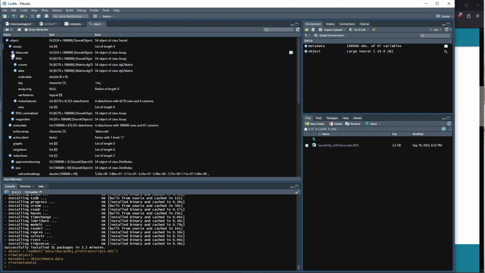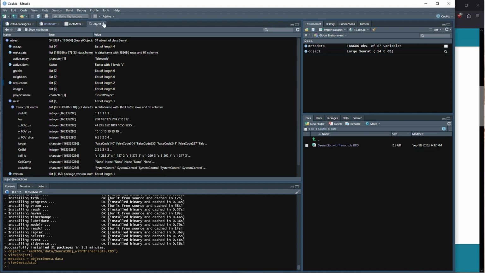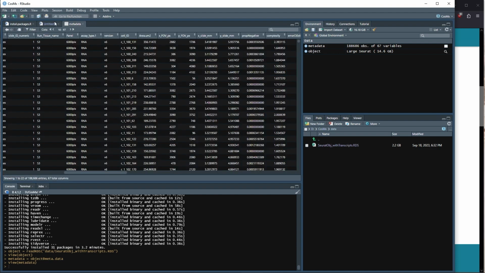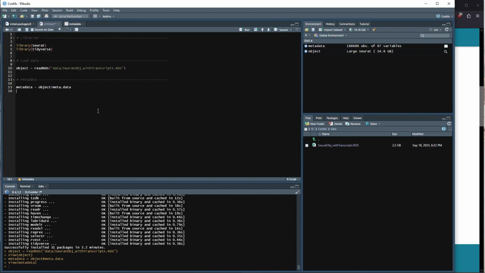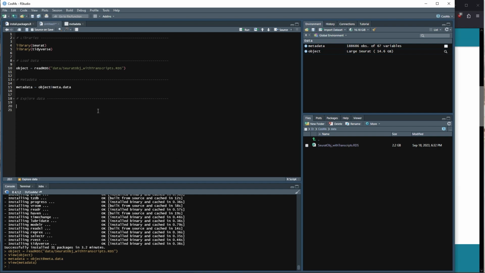False codes, pretty cool. But let's look at this metadata. We're going to have to explore a little bit to find out what we're working with here. Explore data. Cool. So let's look at the different fields of view that we have.